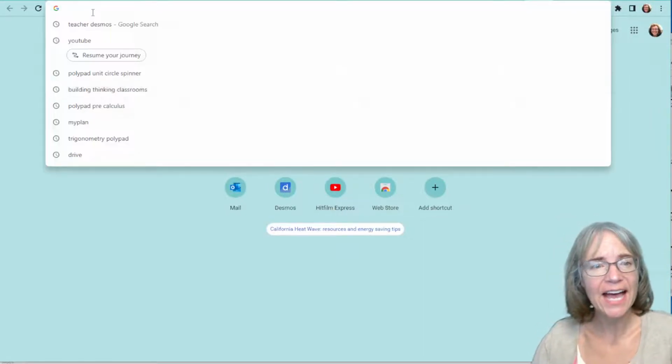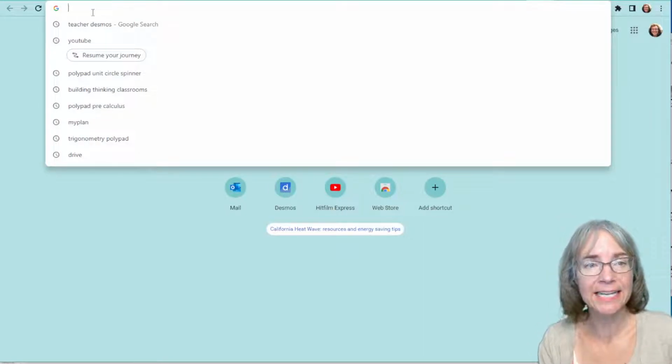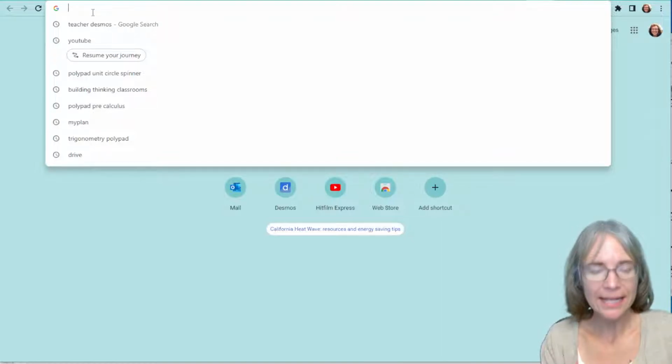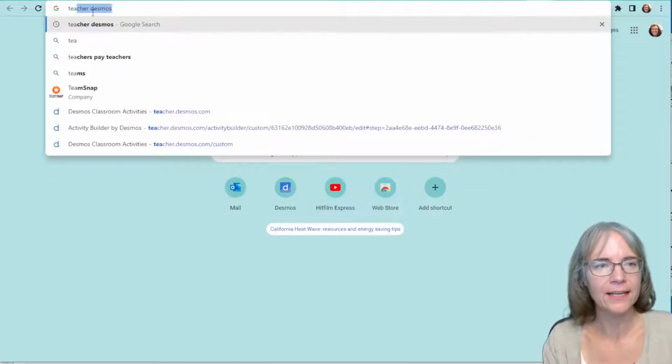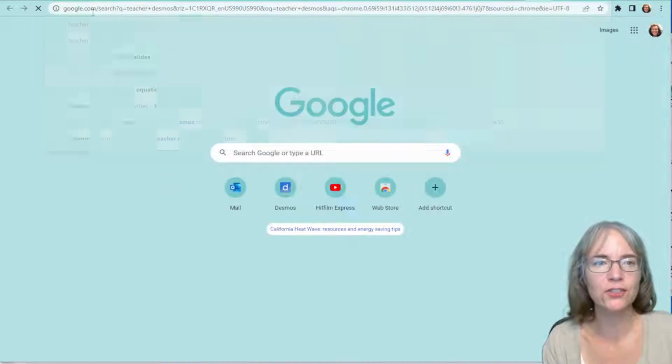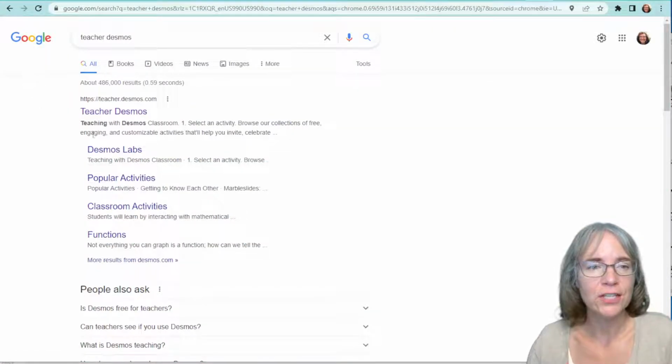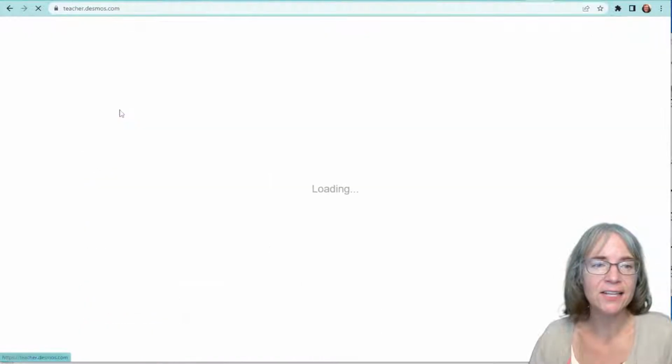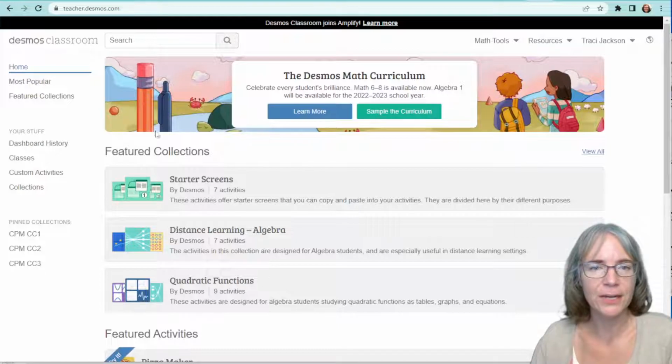We're going to look at how to embed Polypad into Desmos. The great thing about that is if we embed Polypad into Desmos, we can see what students are doing in real time. So this is great for fraction strips. It's great for algebra tiles, maybe the balance if they're solving equations.